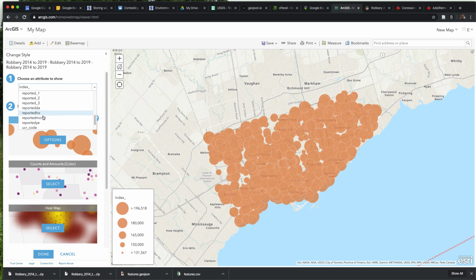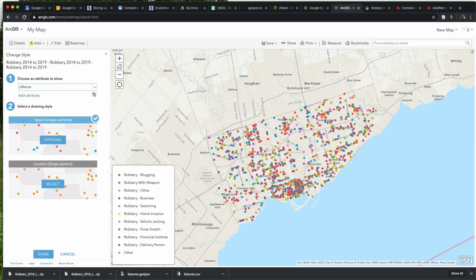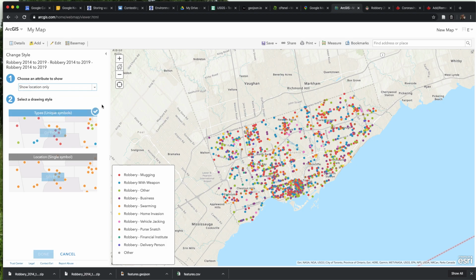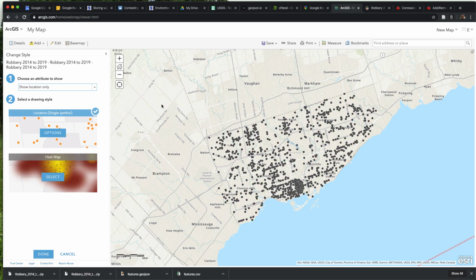Again, we have more or less the same data here. Premise type, kind of offense, and so on and so forth, all right? And I can, again, choose the same options. Now, what I want to show you this time is, again, if we just want to show where these robberies occurred, we can do that. We can just show the location, and here we are.